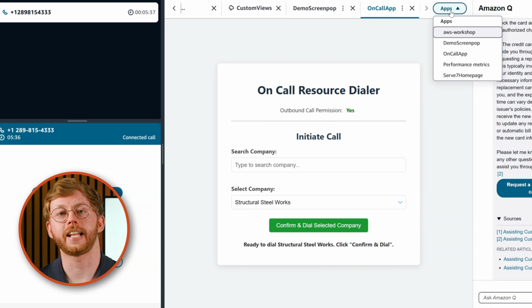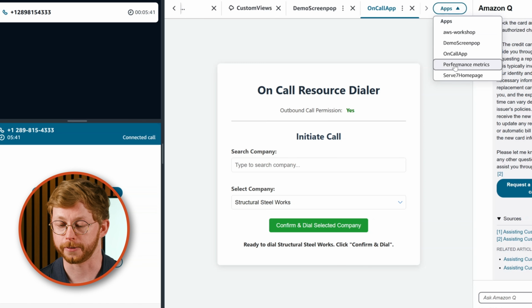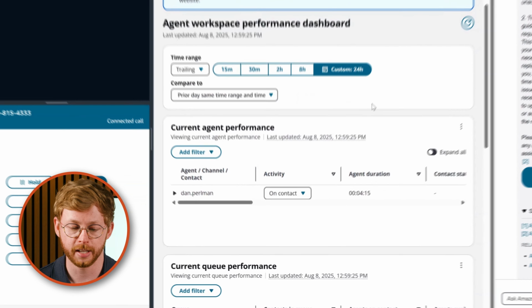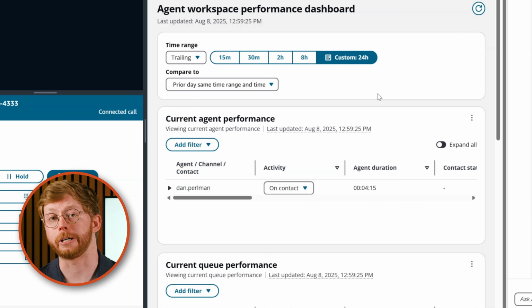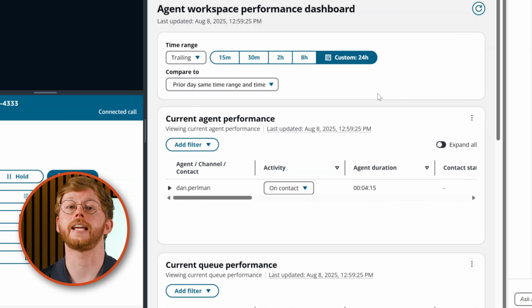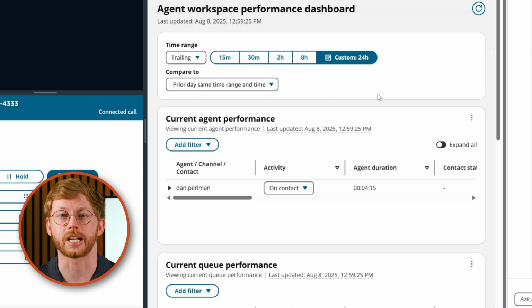Finally, Amazon has also built some applications to display within the interface. For example, these performance metrics. Now, as an agent, I might want to know how I'm performing, how many calls I've taken that day, how many calls are waiting in the queues that I'm associated with, and what their wait time is. And so again, directly within the agent interface here, I can go ahead and see that information.